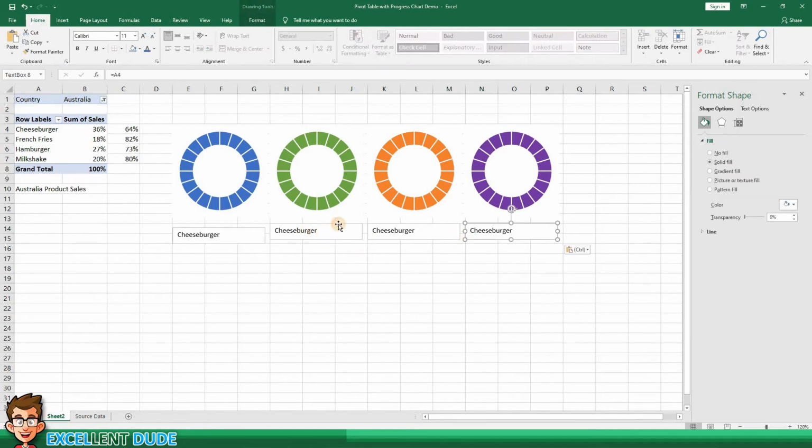I now have labels under all of the charts, but they all refer to the cheeseburger product in cell A4, so I'll need to change each one. For the French fries, we'll change it to A5. For the hamburger, we'll change it to A6. And finally, for the milkshake, we'll change it to A7.